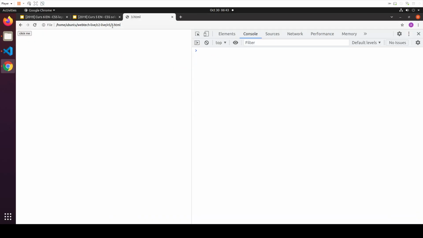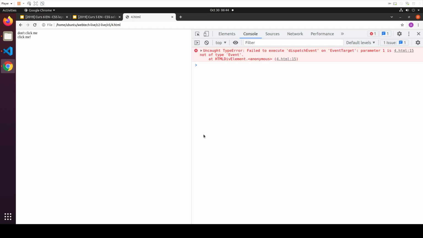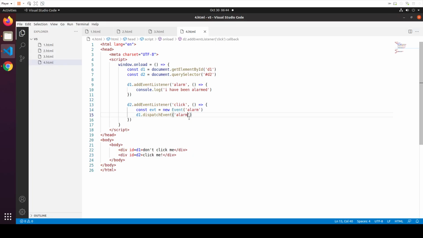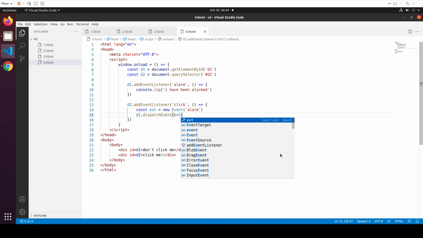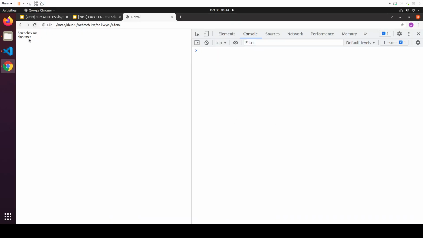And if we look at our example, which is 4, what's going to happen is we're going to click D2. This is going to create and dispatch an alarm event, which is going to be handled by the handler on D1. A dispatchEvent of event. So now it's going to write I have been alarmed. Okay, so this handles what we had left from our events from last time.